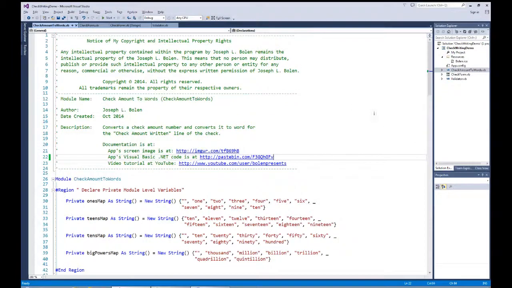Okay, now what I'd like to bring to your attention first of all is that lines 21 through 23 are the locations for the information about this program and how it's done. The image will be out there if you'd like to take a look at the image again on this link from Imgur, and also Pastebin has all the code for this that you can see if you want to study the code further to understand how things were done.